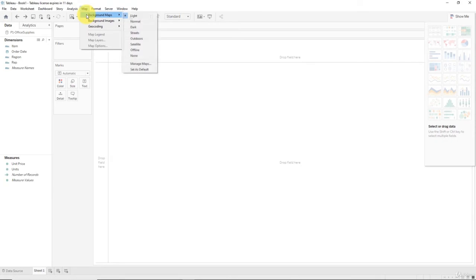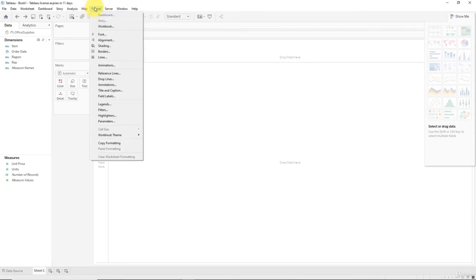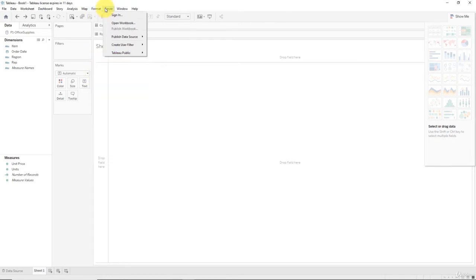Map, we'll work with this when we get to maps. Format, there are other ways to access formatting, and we'll be doing that in the course. Server, we won't be looking at server right now. And window, help, these are just auxiliary functions. We won't talk about this ribbon right away because we will get to know it as we progress through the course. But right now I'd like to focus on the main working area where we will be creating a worksheet.